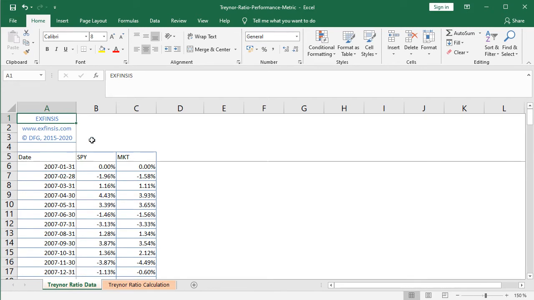As we can see here, we have 3 columns of data. Column A with dates, column B with SPY, and column C with MKT. As we can see, those dates have a monthly frequency and they go from the beginning of 2007, so we select A6 and then we press Ctrl down arrow on the keyboard, they go all the way to the end of 2016, therefore 10 years of data. So we press Ctrl up arrow, down arrow to go into the beginning of the column.